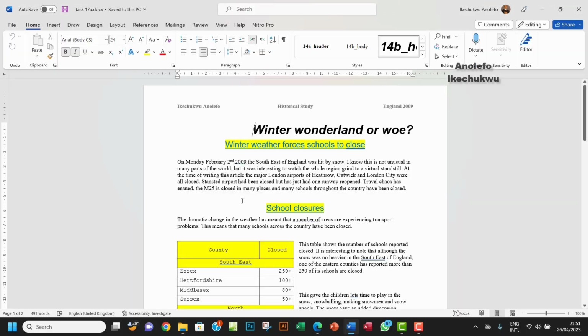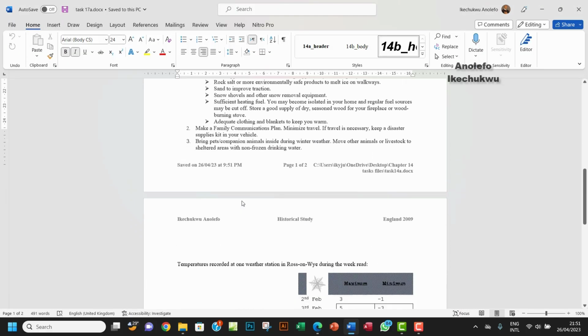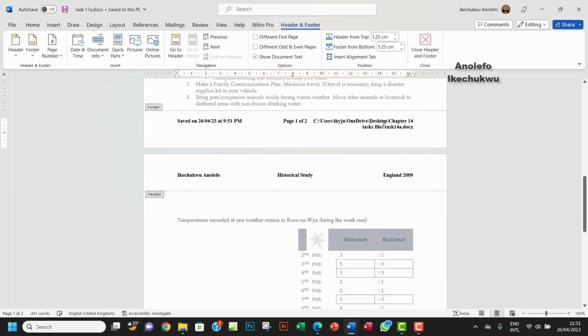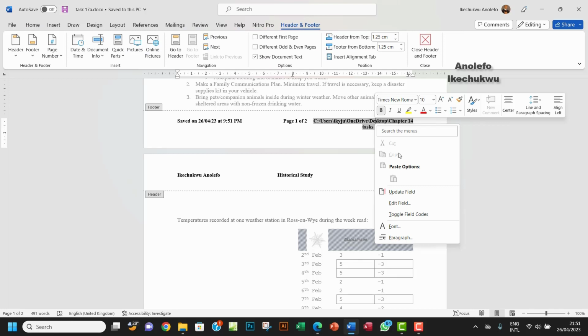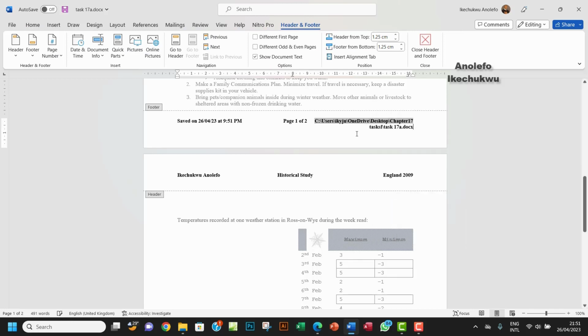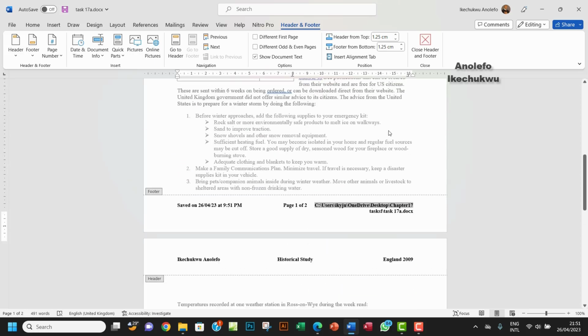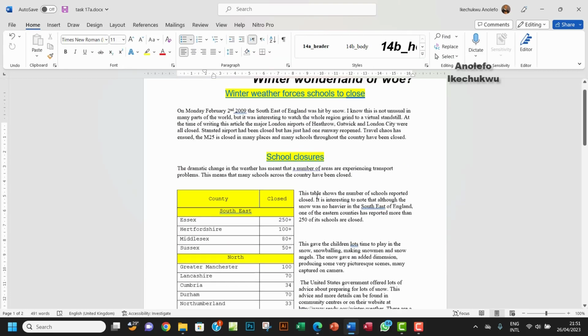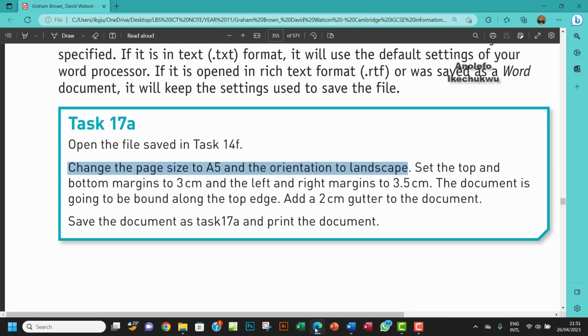Okay. So the next thing I want to do is to update this footer here. So I want to double click right there, right click and update the field, so that it can point me to task 17A. I mean the file path, right? Good. So let's look at the question one more time.